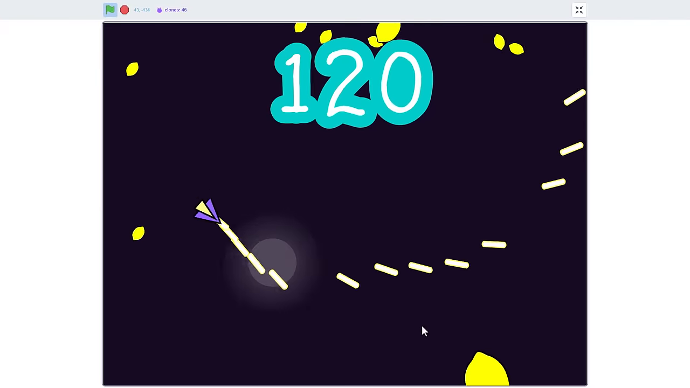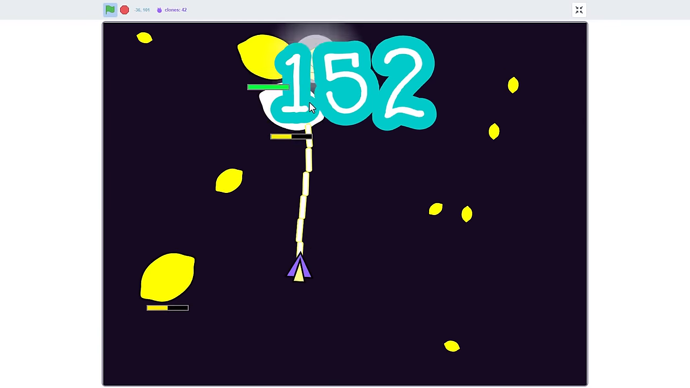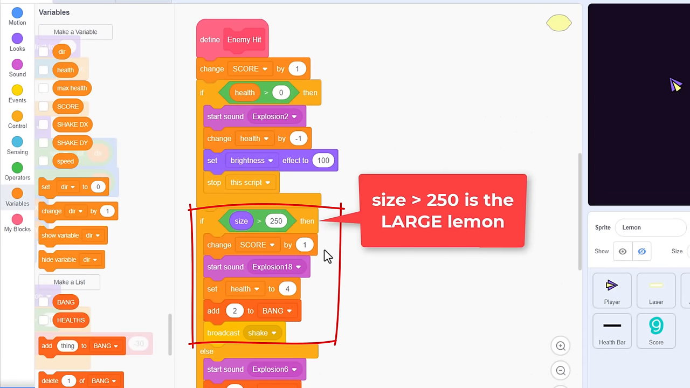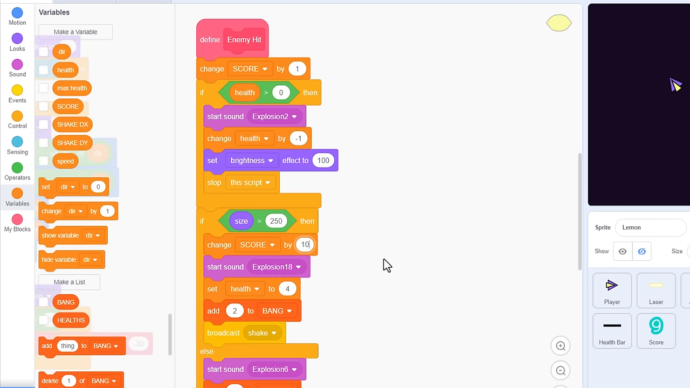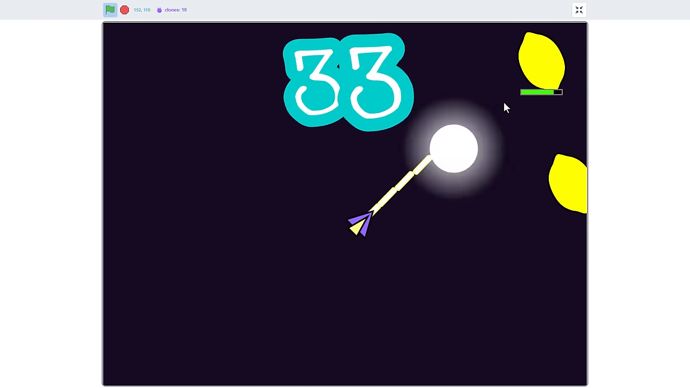Of course, we can extend this further. For example, why not give the player an extra big reward for destroying a big lemon? We could do that by duplicating the change score and dropping it in here within the if size is greater than 250. This is where the large lemon gets destroyed. So change score by not 1, but yeah, 10. Just checking that out. Yeah, no problem.